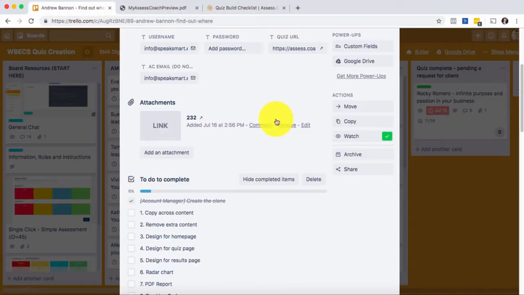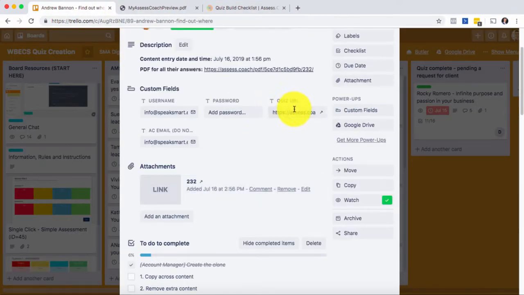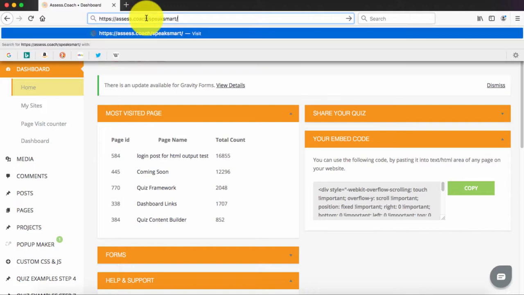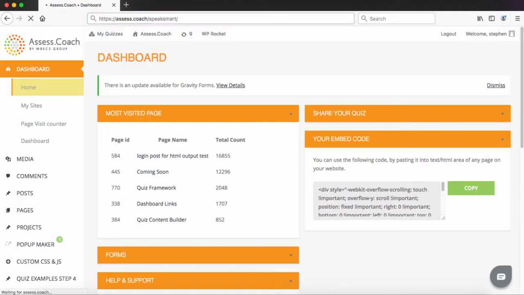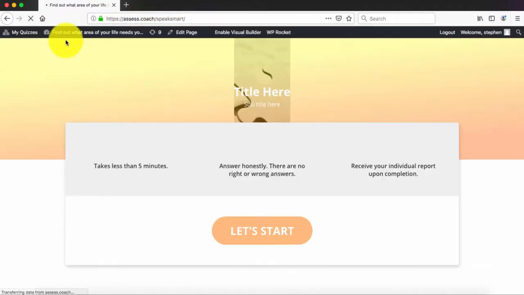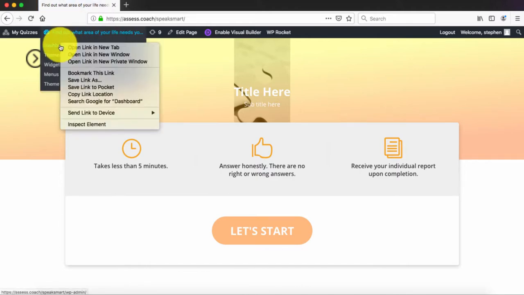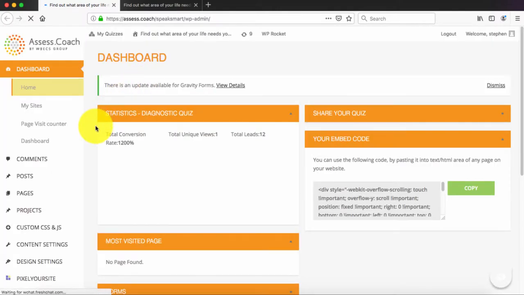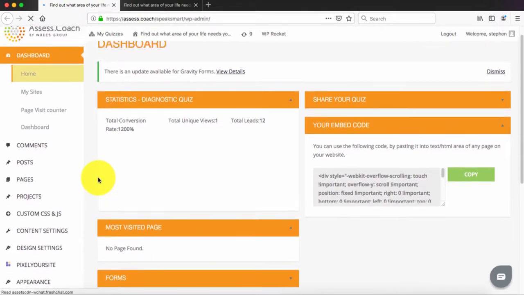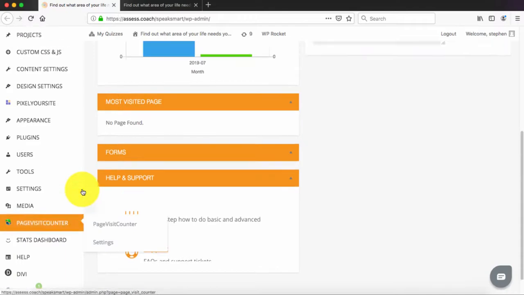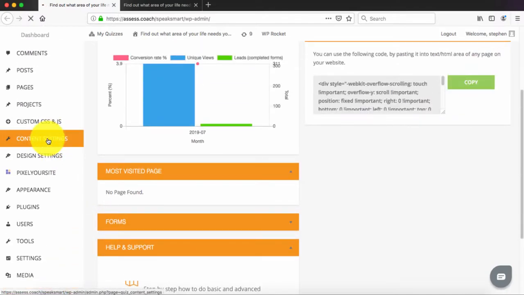So I need to go back here and look at the quiz URL. So this is the specific quiz URL for this one that I'm about to create, which is here. So I will now go to that one. And of course, I will then go to the dashboard of this one. Let's open that in a new tab. Okay, so I'm in the dashboard of Speak Smart. And so the first part was to go to the content settings. I'll find that on the left hand side.